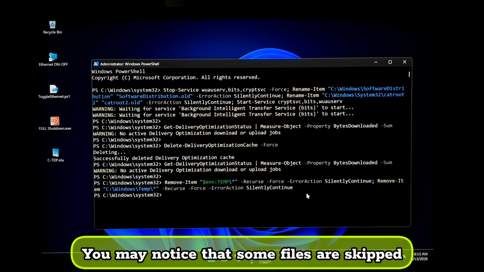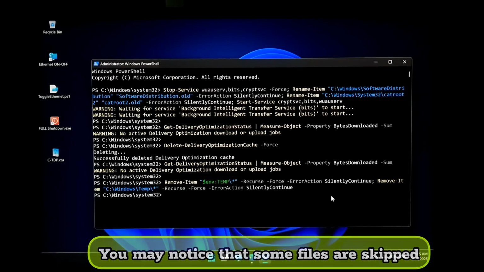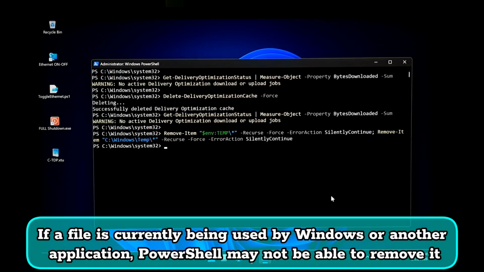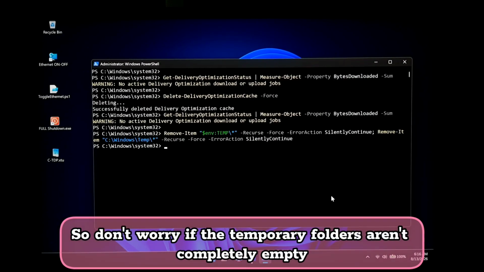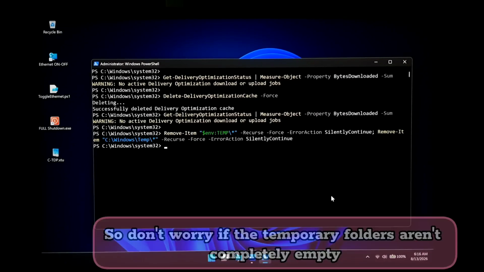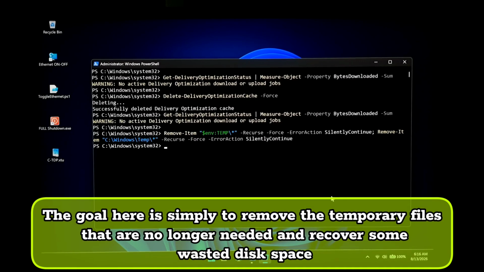You may notice that some files are skipped. That's completely normal. If a file is currently being used by Windows or another application, PowerShell may not be able to remove it. So don't worry if the temporary folders are not completely empty. The goal here is simply to remove the temporary files that are no longer needed and recover some wasted disk space.